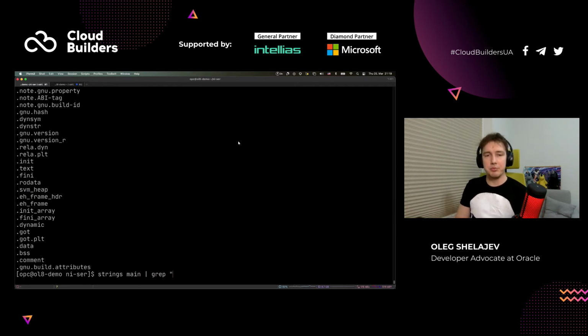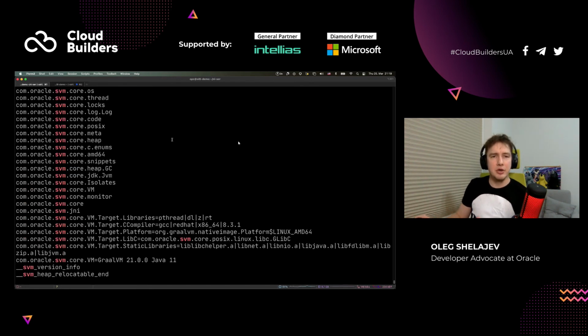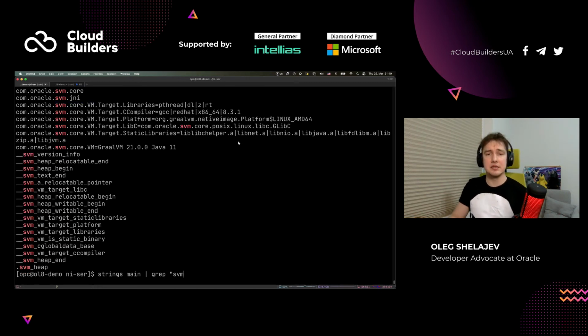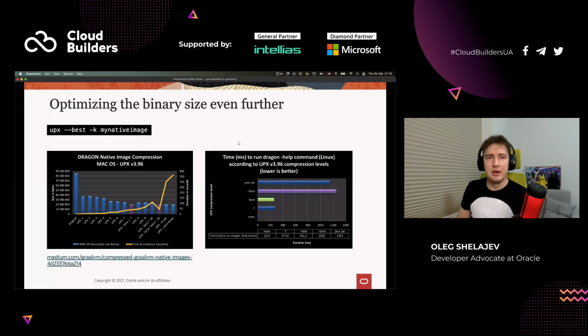So if we do grep svm, right? For example, you can see there are a bunch of configuration strings inside of our executable, right? And if we just take the VM version, you can see, for example, the GraalVM version that we used to create this native image. So all those are actual strings in the binary file, so you can compress them, obviously, and then run that, which is kind of cool. I think it is kind of cool, right?